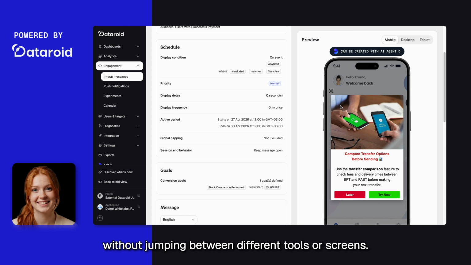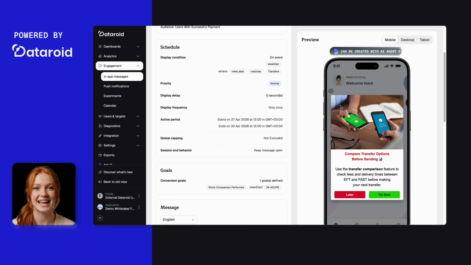And that's how convenient it is, from spotting drop-offs in a critical flow to reaching the right users with a targeted in-app message. Thank you for watching.